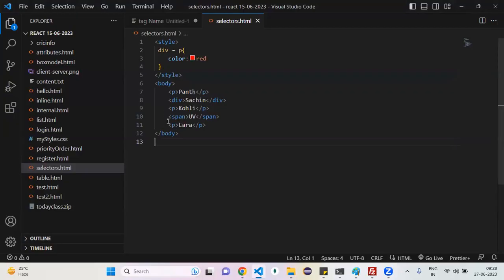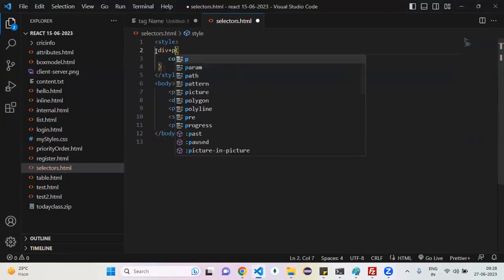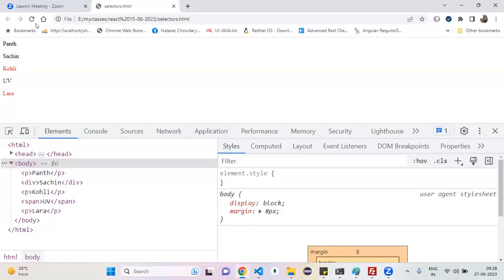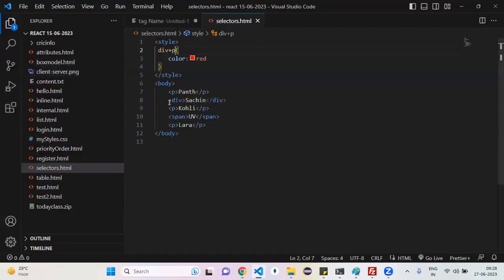Now exactly this para only I want in the red color. Can you tell me the possible selectors? Only Kohli I want in the red color. One selector is div plus P. For my div, the next sibling is Kohli. Next, anyone? First child does not work. First of type, travelling from bottom to top, this one. Top to bottom, this one comes into the picture.